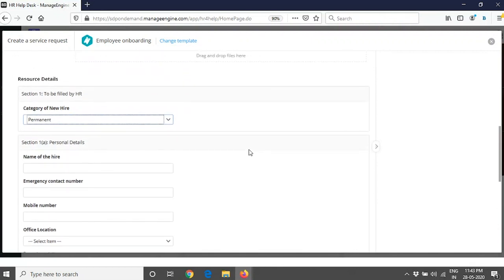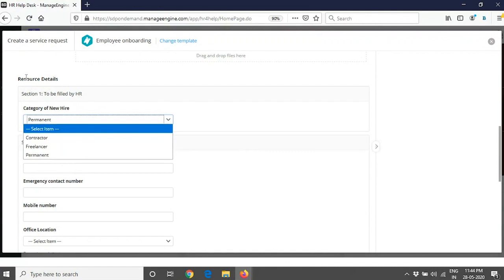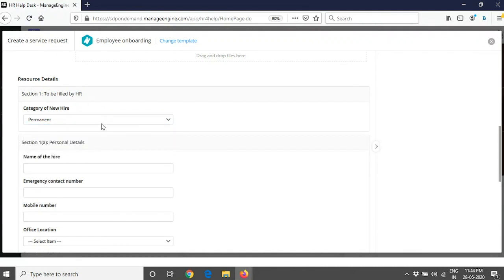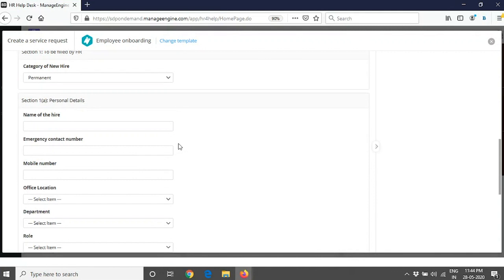Based on the values you are choosing on a specific field or on specific resource information, you could make use of certain rules which are available on a template level to hide or show the relevant fields, which can be recorded and which would be helpful for a recruiting manager in this case. So let's quickly fill out this form. This is a permanent employee.